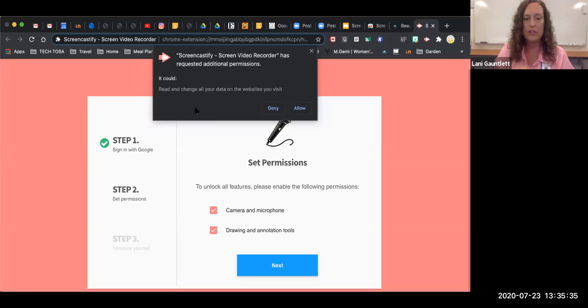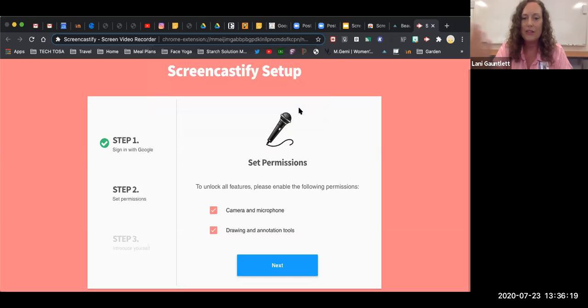Now, some people get a little bit nervous about this because it says read and change all your data on the websites you visit. If you actually Google what this means, when you go to a website, all it's doing is accessing the data from that website to embed those tools that you can use, like the highlighter or the eraser. That's all that's allowing you to do, is to embed those tools within a website or a screen that you bring up that you want to screencast. Screencastify says that they do not record anything that you're doing on those sites. That's just to allow them to have access to that particular site so they can embed those web tools for you to use. So you can decide if you want to use that or not. I always press allow.